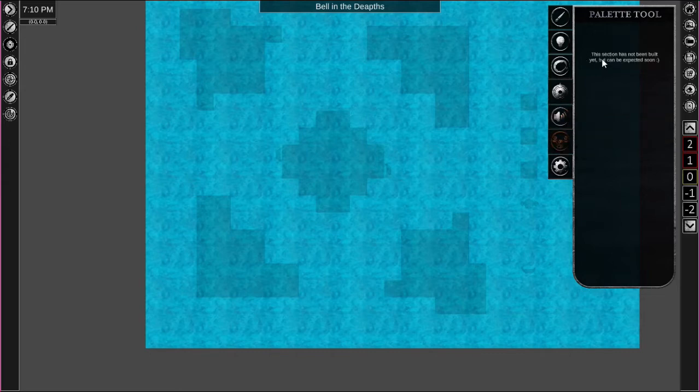Then you also set up zones. This section has not been built yet and can be expected soon. So this isn't quite there yet. And then of course back to settings.